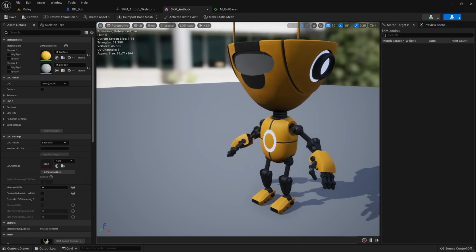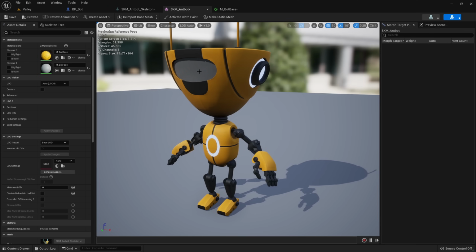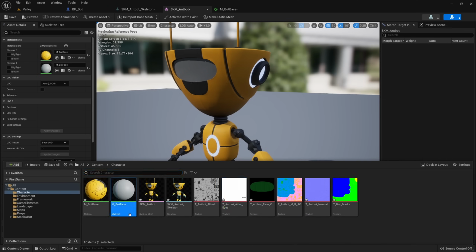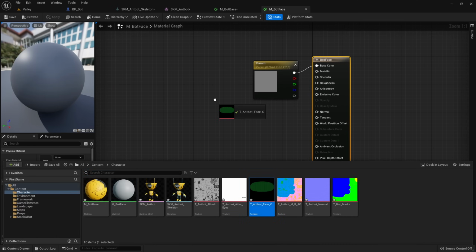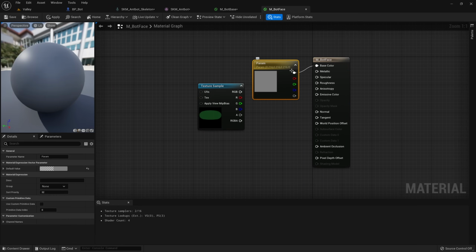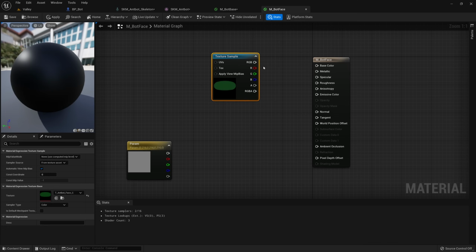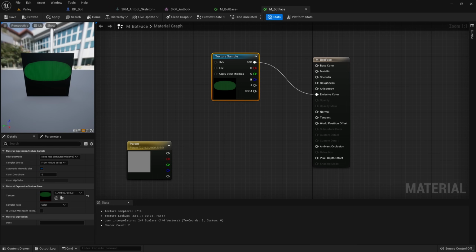So the only thing left is now his face. For the face, we have one extra background texture. So let's bring that in. This time we will plug this into the emissive color. And then we will hit apply and see how that looks like on our bot.